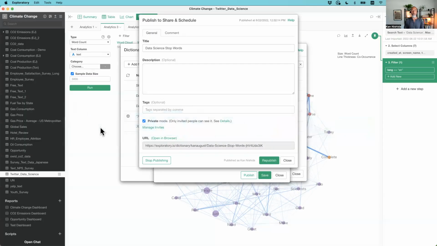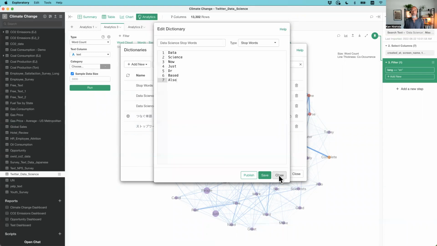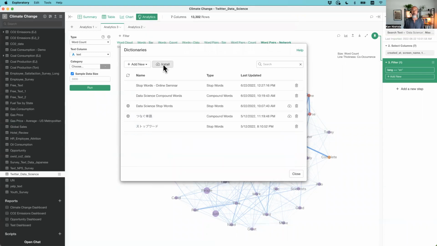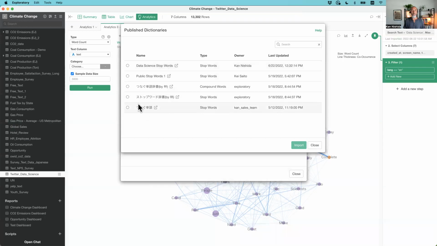So if you are using Exploratory as a team, then you can click on this install button. And then these are the word dictionaries that are currently hosted at the server that I have access to. I don't have access to ones someone published privately, but these are probably either private but in my team, or something public, right? Then I can select one, okay, it looks good, I want to use this one, and I can click the import button.